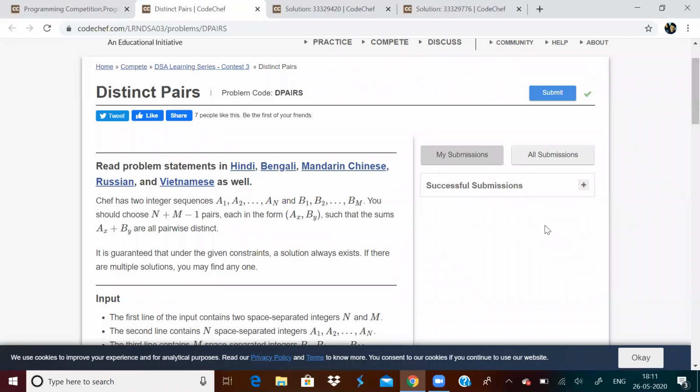Okay, so let us discuss a problem on CodeChef. It was added in the DSL learning contest, I think in the third week. It comes under sets and other STL. So let us read the problem.